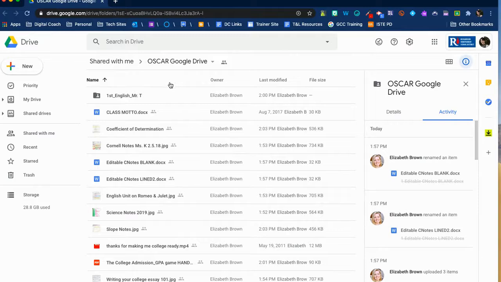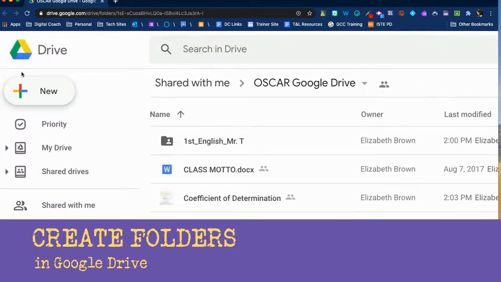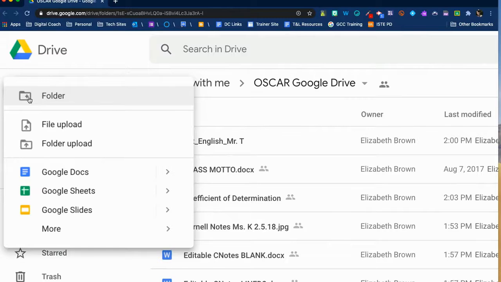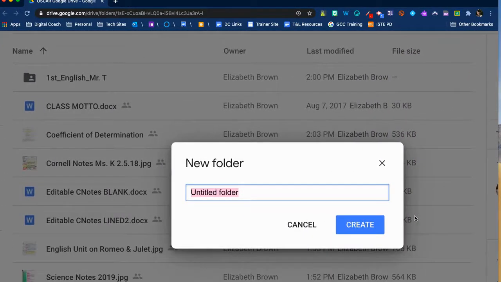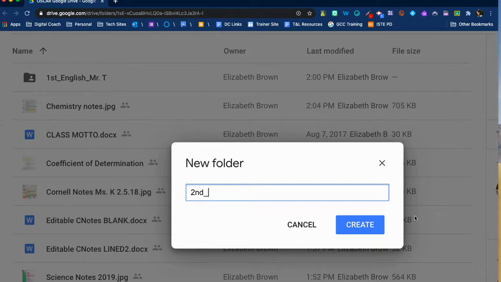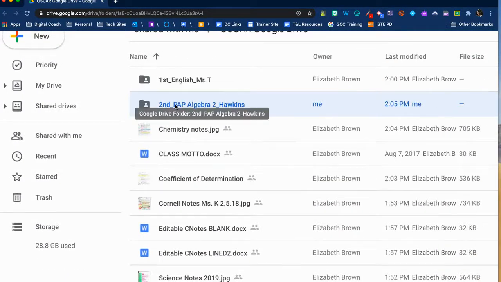Next, I'd like to show you how to create a new folder for your classes. So come over here to the left side and you'll see the New button. Tap on that and select Folder. You'll see a pop-up that'll ask you to give it a name. So I'm going to do second period, pre-AP, Algebra 2, Hawkins. And then I'm going to tap Create. And you'll see it went right below my first period class.